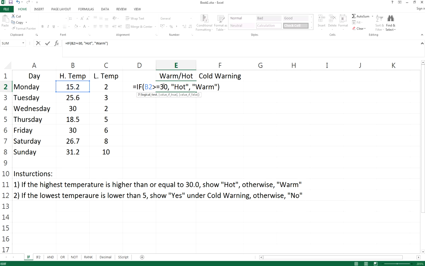Now we change to greater than or equal to right here. So B2 is greater than or equal to 30. This is the logical test that we want to inspect. If this is true, so if the value in B2 is really greater than or equal to 30, show the word hot. Because this is an English word, we need the double quotes right here. Remember, for all English words or strings, we do need double quotes.